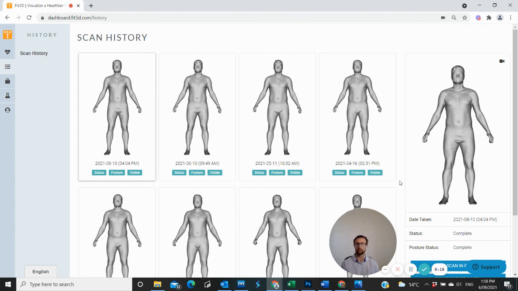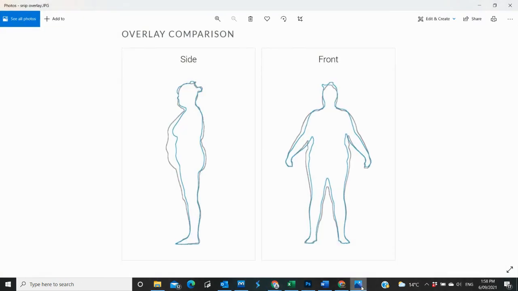The only other suggestion I'd make is if you're an individual looking at your report, then I would contact your administrator for access to the overlay feature. Administrators have access to the overlay feature, where I'll bring it up on the screen, where you can put one image on top of the other. So in this particular example, black's their first scan and blue's their most recent. Now, you as an individual will not have access to this, just the administrator will.